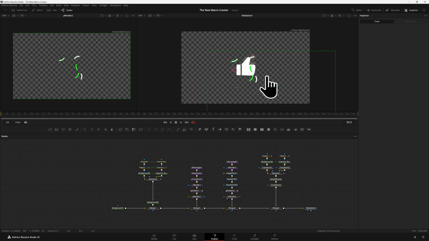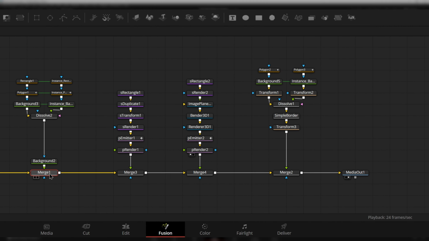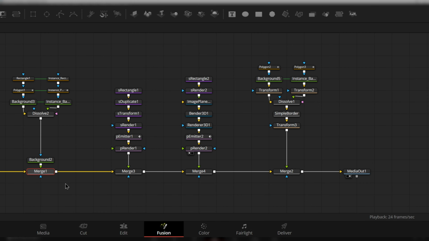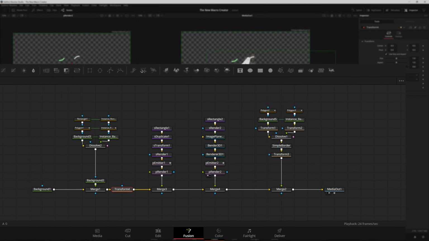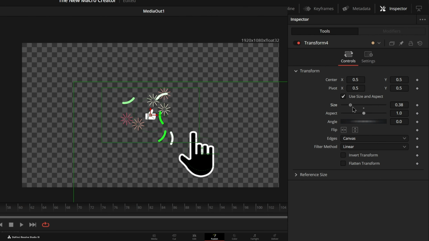To start, we're going to go ahead and animate up our little thumbs up guy right here. So we're going to start by over here. We're going to click on the merge one, or whatever merge name you have there. We're going to add a transform node, and this node is just going to scale us in just like that.